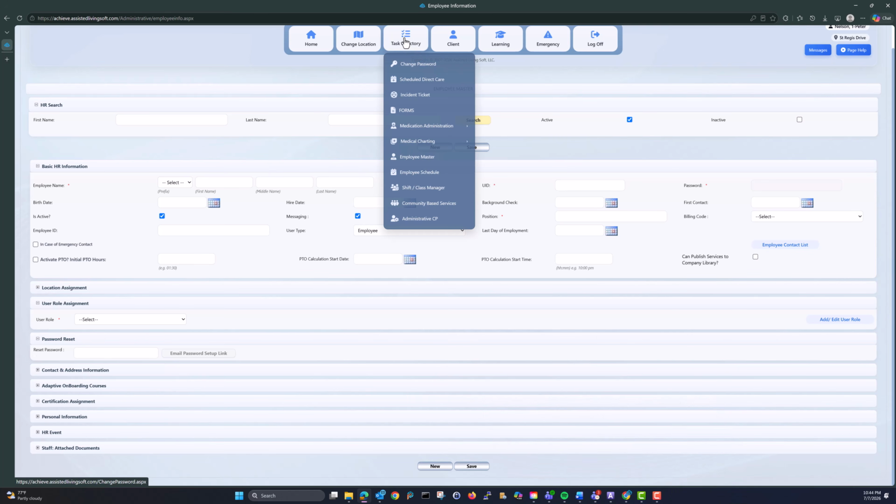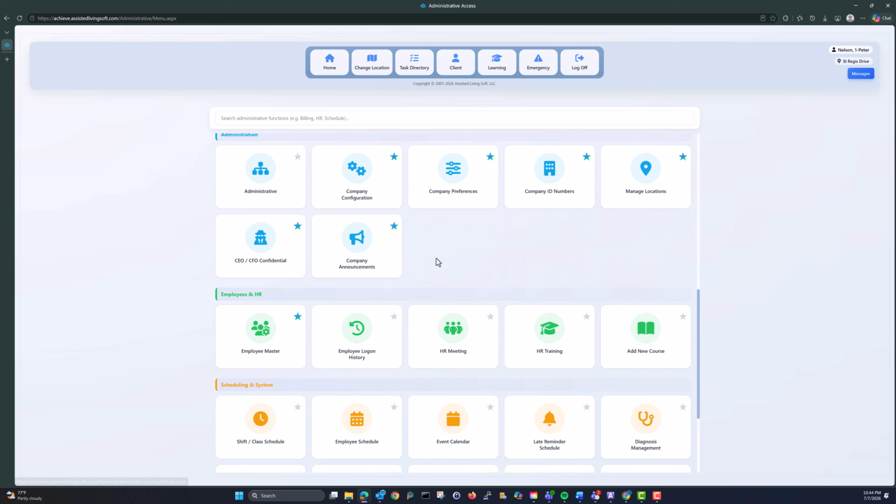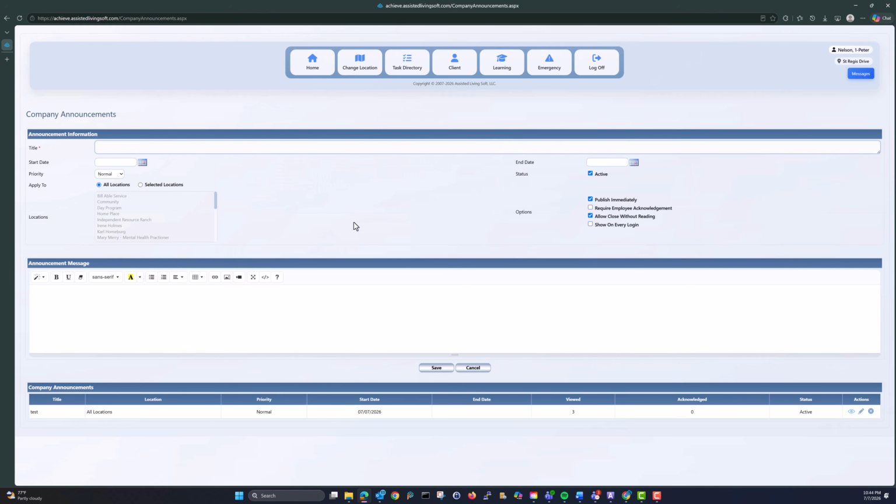So now the next thing that we are going to do is go to Task Directory and go to Administrative Control Panel. We are going to scroll down and look for Company Announcements. Open Company Announcements and let's fill out some generic information.